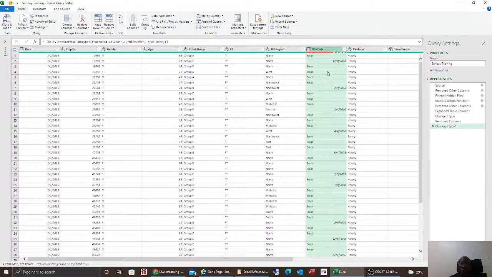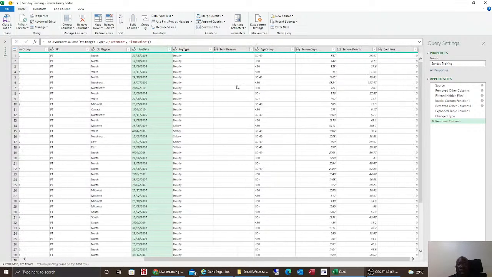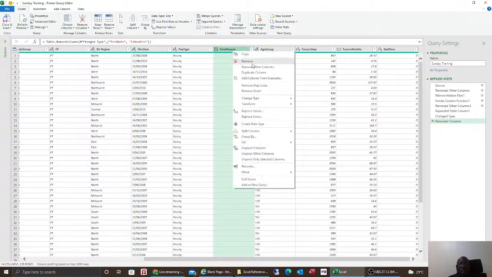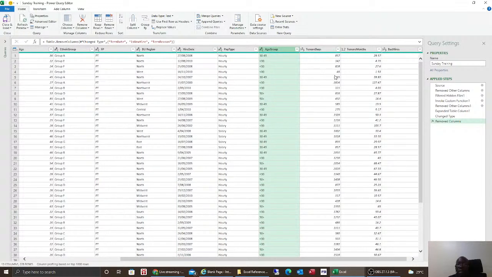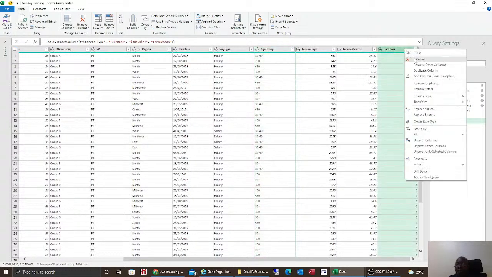I don't want them to be errors. I'm removing that one. This is, I don't know, the American way, where you start with a month and then a date. Probably that's a problem. So I don't need to use this as a date. It remains as a text. I can't do anything. Term reason, empty, remove. Tenure, days, bad hires, remove.